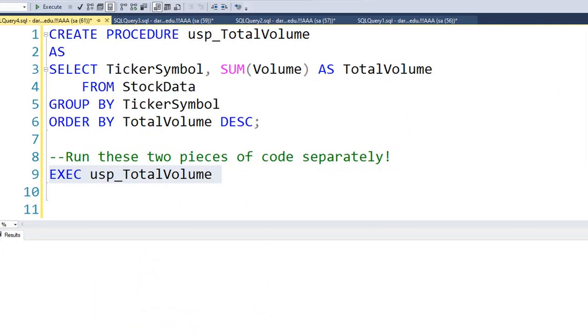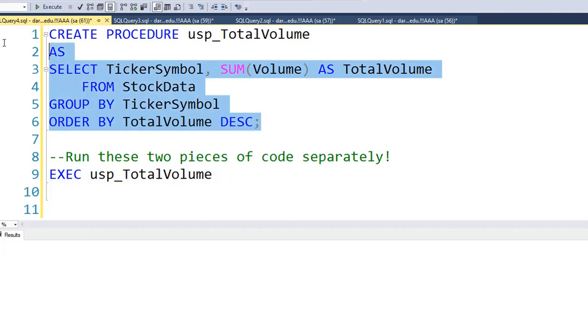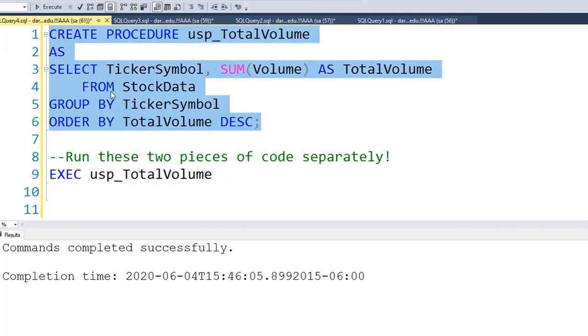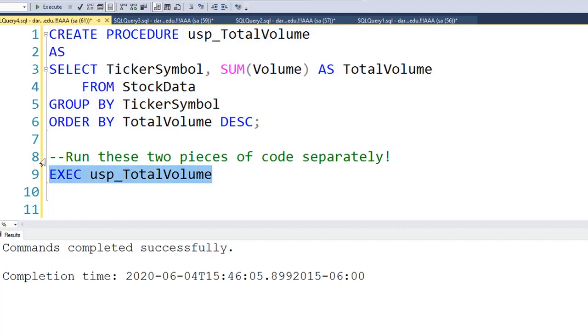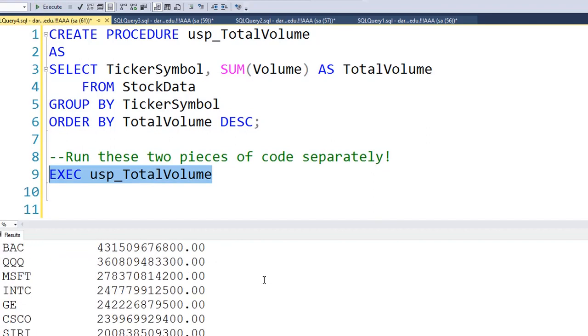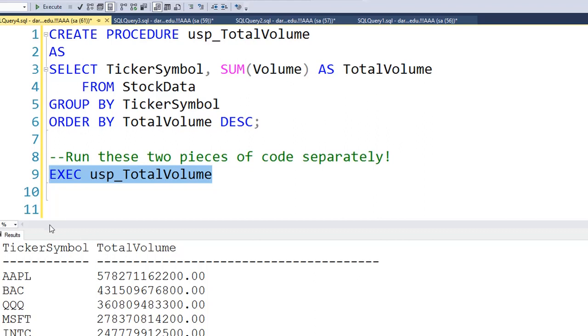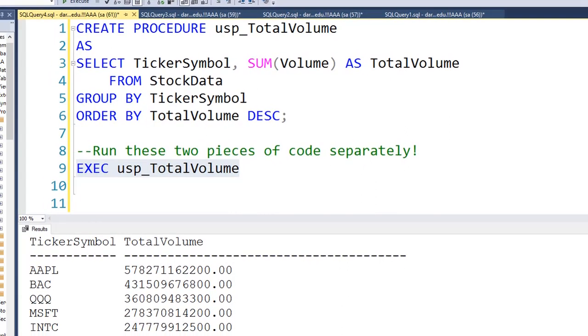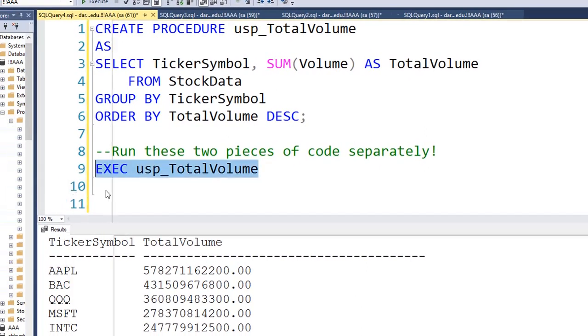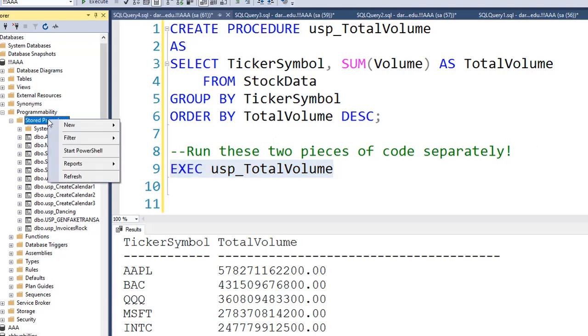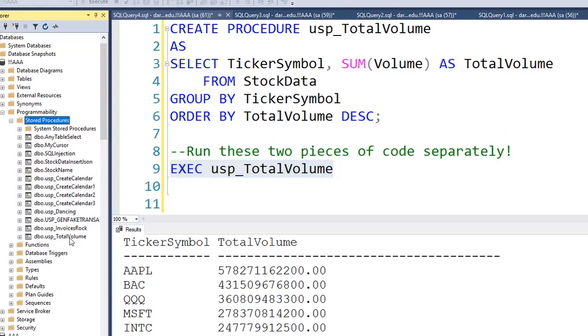Here is the stored procedure in SQL Server. So I'll go right ahead and I'll execute this top portion. It runs, it gives me a successful completion. I will now execute it, and now I should get a list of my ticker symbol and my volumes. Here at the bottom I see ticker symbol and the total volume. Now let's look at where we would go to maybe modify that stored procedure. So if I right click here on stored procedures, refresh, there's my total volume, and I could go and I could modify it.